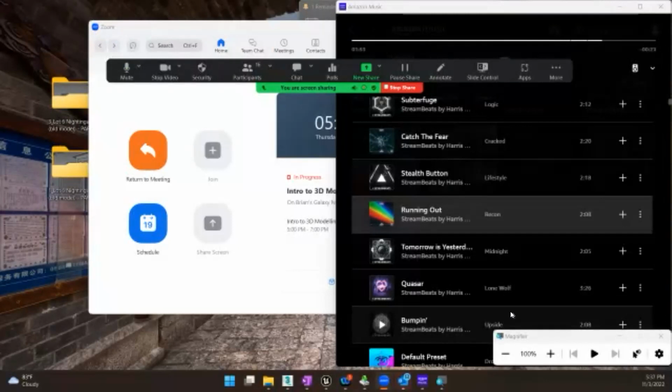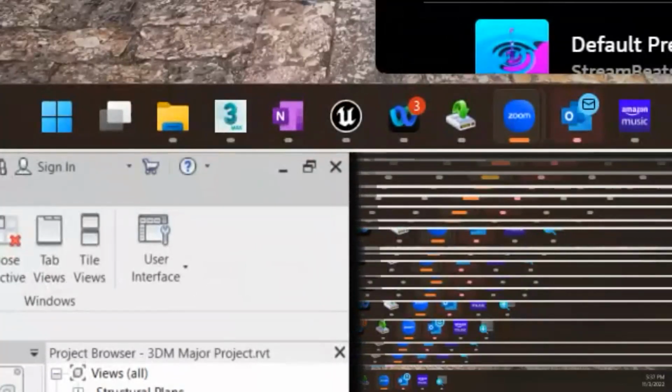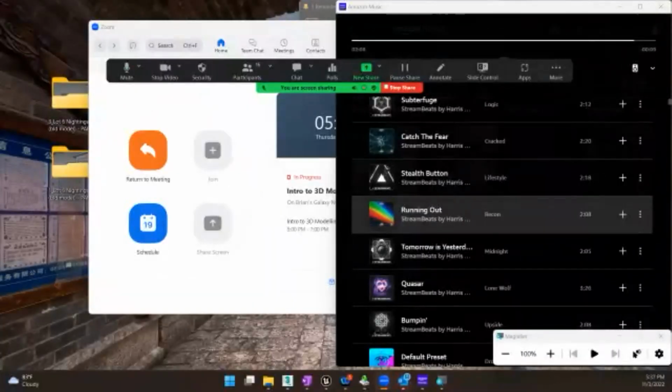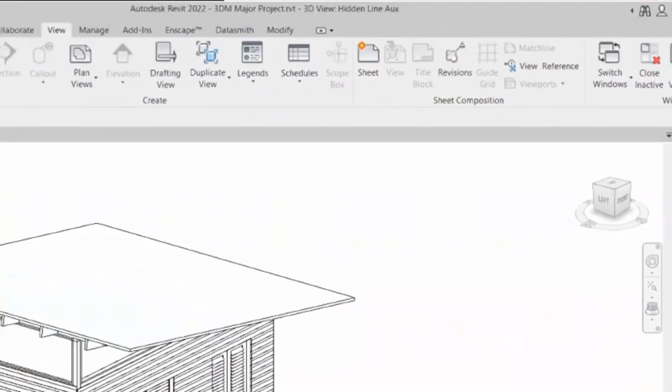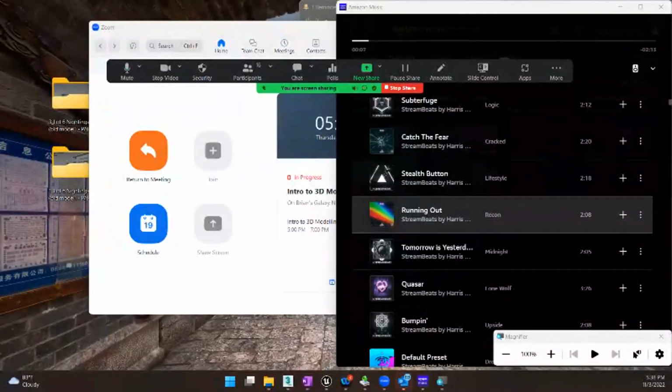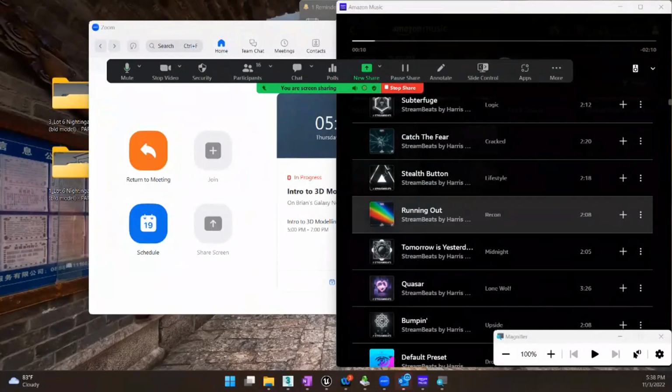Right. So when I duplicated the view, what I did was rename it to hidden line axonometric. Let's call it AUX for short. And then I went into that view and I changed my visual style to hidden line. So now I have two views. I have a 3D view that is the shaded view, and I have an axonometric view that is a hidden line view, right?